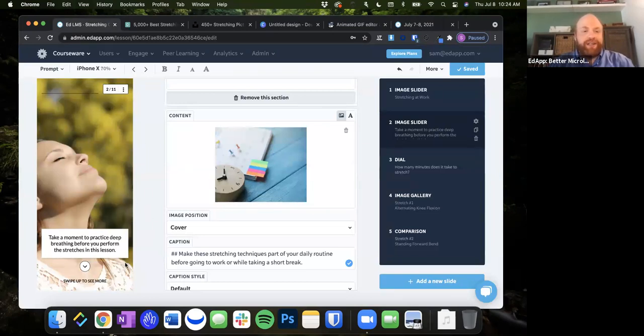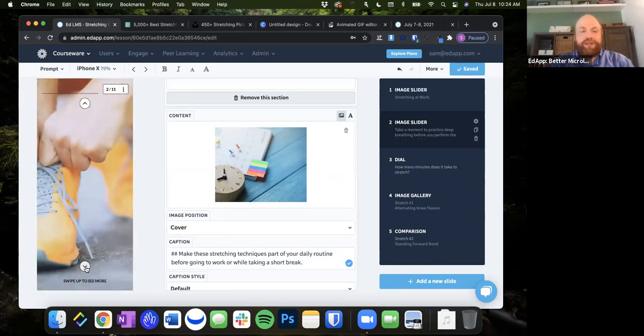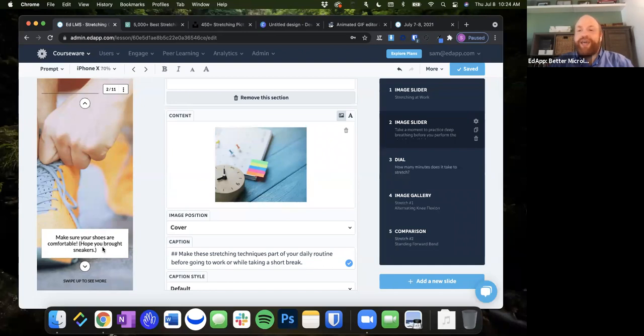So here, let's take a look at this slide. Take a moment to practice deep breathing before you perform the stretches in this lesson. It's a directive. It's a complete sentence. Make sure your shoes are comfortable. Hope you brought sneakers. But that's a conversational tone, right? So that is conversational, but it also tells the learner, hey, get ready because we are going to be doing stretches very shortly, okay?